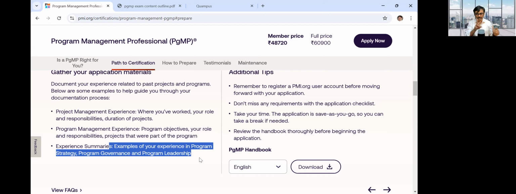Each area has 2 alternatives. You need to pick one, and based on that, you need to write that answer. That is what you need to do for your application.